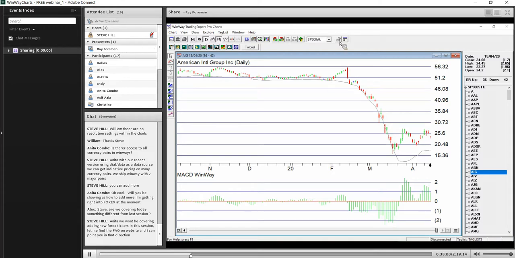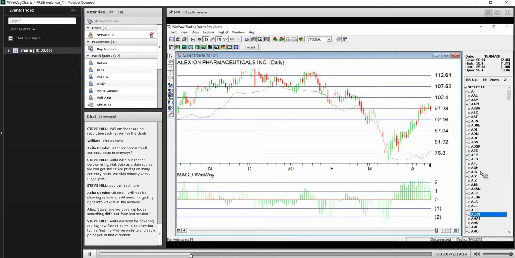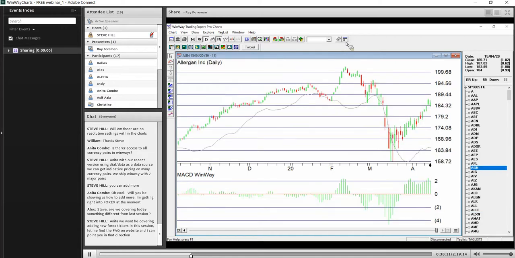AEE, that looks a good one. I'll tag it. Alexion, tag it. AGN, tag it. So I've produced a few stocks that I'm interested in. Let's go to one right, you know, maybe down at the end. Zion sounds good. I don't know what that is. Zion Bancorp.